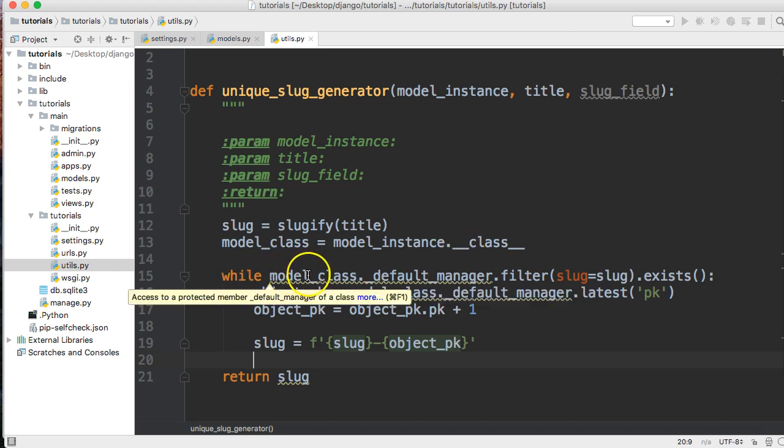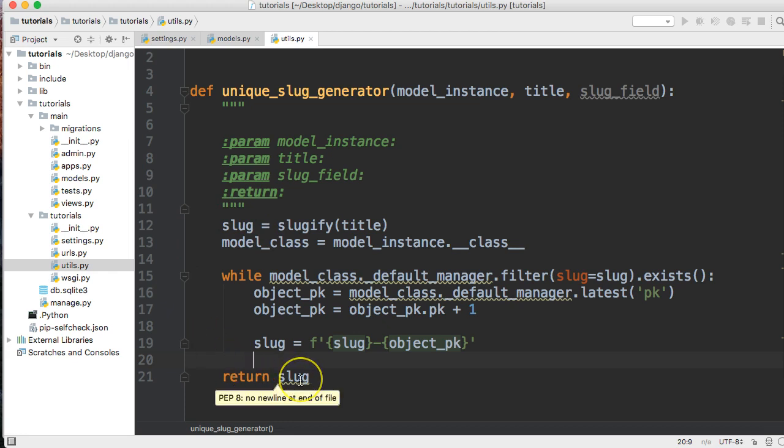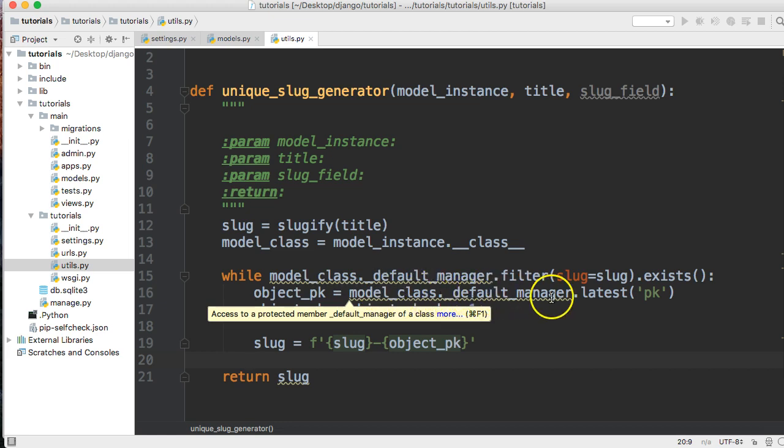Then we're going to run a while loop, and this model_class default manager, which is objects.filter, is going to go ahead and search for that slug. If that slug exists, it's going to return true, and this will run. If it doesn't exist, this slug is going to come down here and be passed through. So if it does exist, object_primary_key is equal to model_class.default_manager, basically the same thing we did up here. We get the latest primary key, and this returns the full object. Remember that, returns full object.